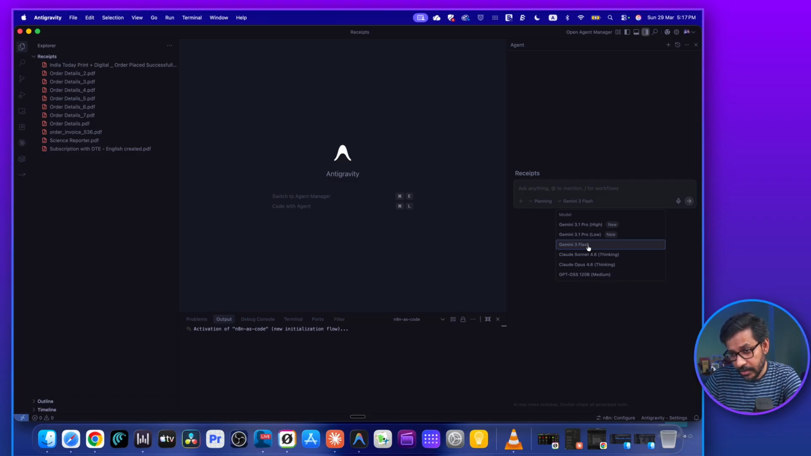I will start with Gemini 3 Flash, because that way you can limit the use of your tokens. Later on you can switch models. One of the better options, or better workflows, is that you can switch models within your workflow. So I'll select Gemini 3 Flash for this now.